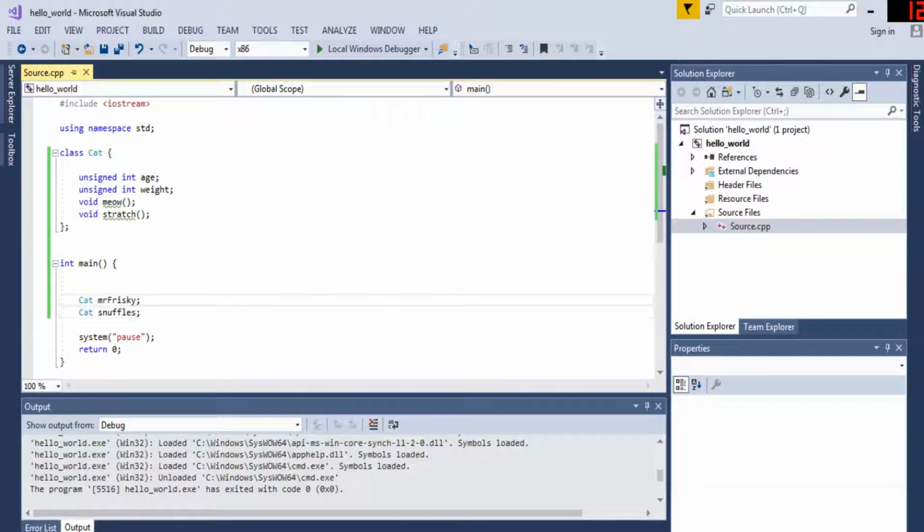They're different objects. The cat class is a template for your object that allows you to create multiple instances of the object. An object is an instance of a class. So, Mr. Frisky is an object, which is an instance of cat. Snuffles is another object, which is an instance of cat.